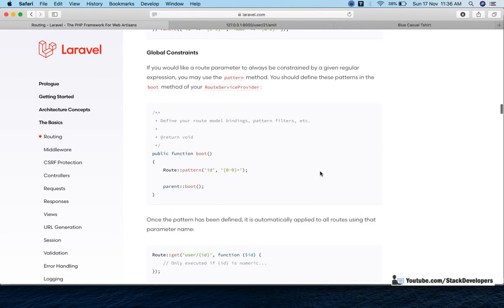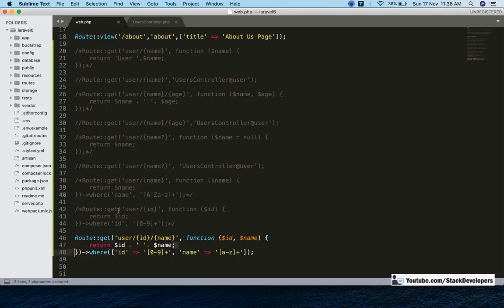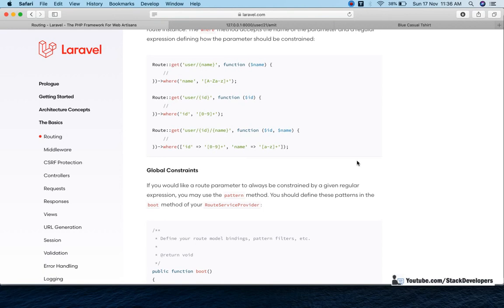Now see here, global constraints. Global constraint means if you don't want to write the regular expression in your route file again and again. Like if you are passing some ID parameter with many routes, like with user, and with product, and you want the regular expression with all. It is not possible to write it everywhere, so you want to give it globally, so it automatically happens, and you don't want to write the where condition.